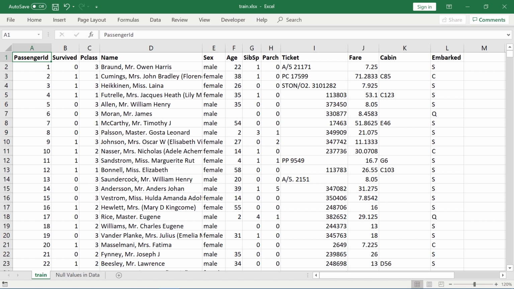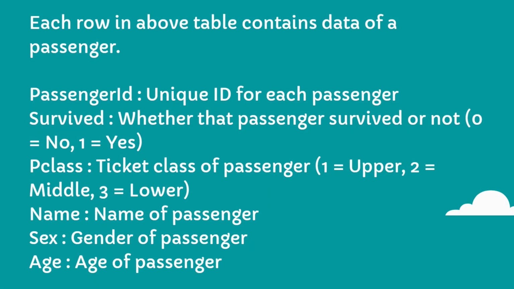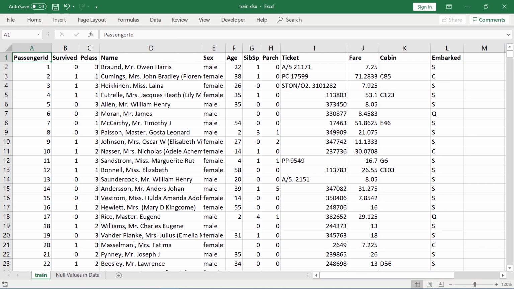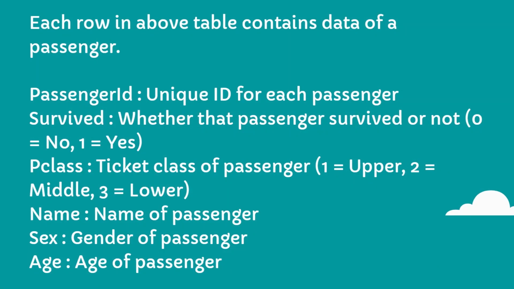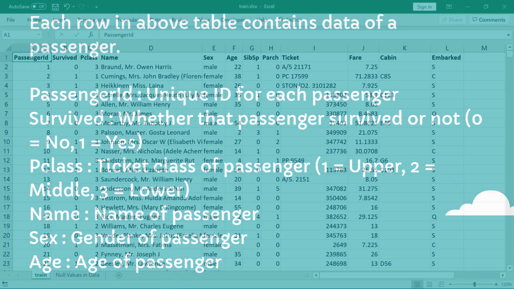Alright, so let's move on to the third column, which is the P class column. The P class indicates the ticket class of the passenger. 1 equals the upper class, 2 equals the middle class, and 3 equals the lower class. So these are three different categories of the passenger class. The next column is the name column. It basically signifies the name of the passenger who is on the ship. Next is the sex column, which determines the gender of the passenger. It should be male or female. Next is the age of the passenger, which is self-explanatory.